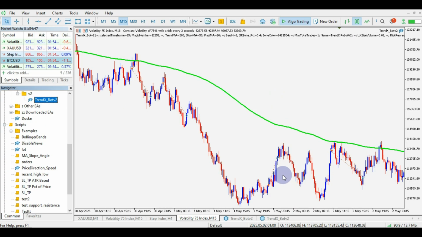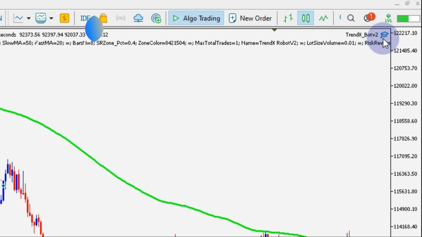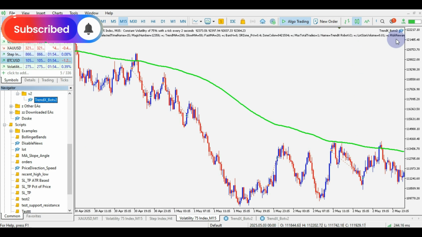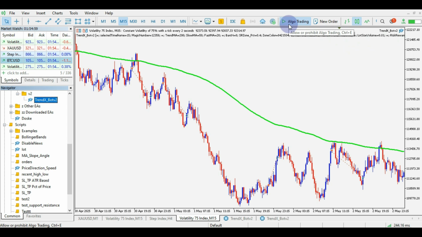However, in some cases, you have installed the bot, but you can see that the icon over here is grayed out and it does not trade automatically, even if your algo trading is on. So how can you activate the bot in this case? Now this is what you can do.